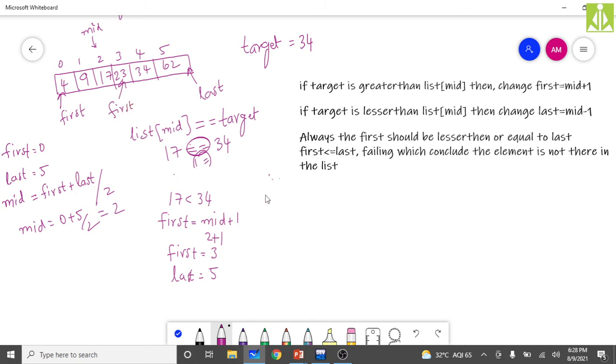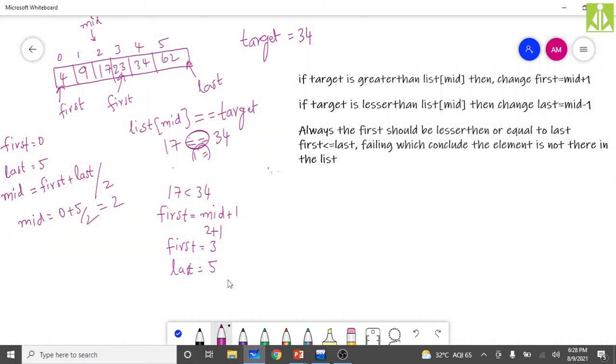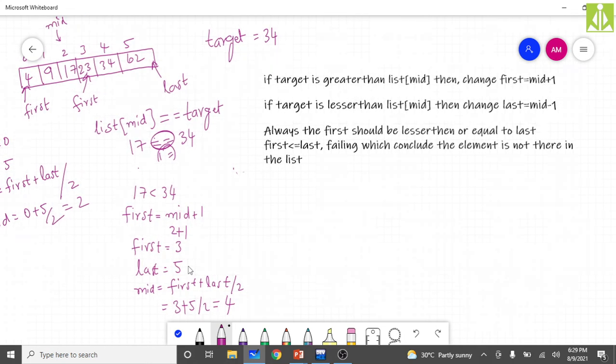Next, once again, after having the new first and the last, just calculate the mid. So mid equals, once again, same thing, first plus last divided by 2. What is first? First is 3 plus last is 5, divided by 2, that will become 4. So now I got my new mid. After the new first, I got the new mid. That is, mid is 4 now.